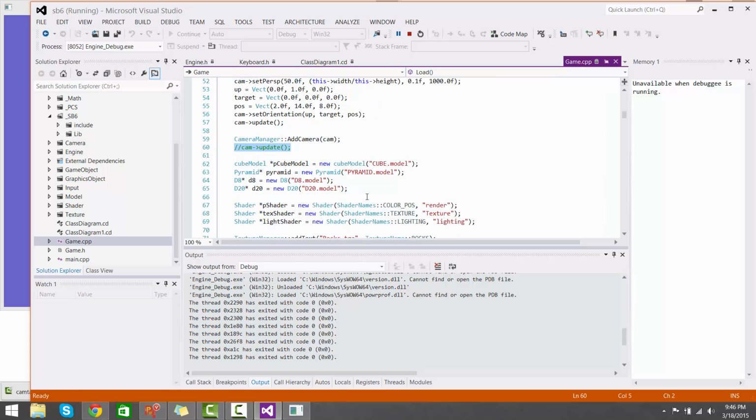Here is my loading of the model files, which are binary files with the number of vertices, then the number of triangles, and then the vertices and the indices for the triangles. I named them all with the description of the shape: cube, pyramid, D8, and D20, for the cube, pyramid, 8-sided octahedron, and the icosahedron. And then dot model, because that way I'd remember that they're the models. Otherwise I would lose track of them in my folder structure.